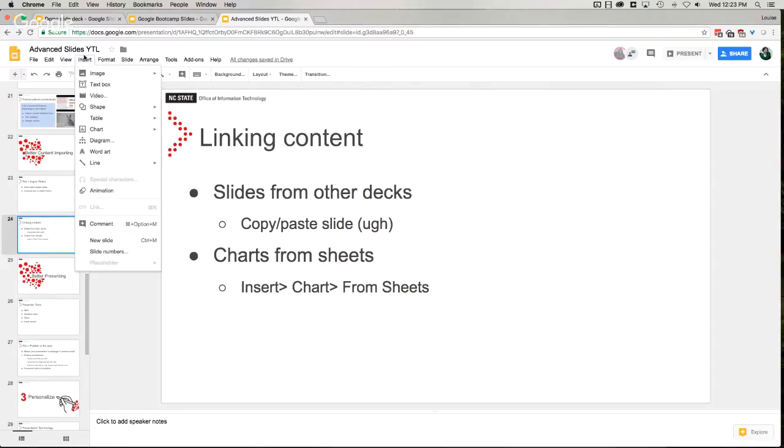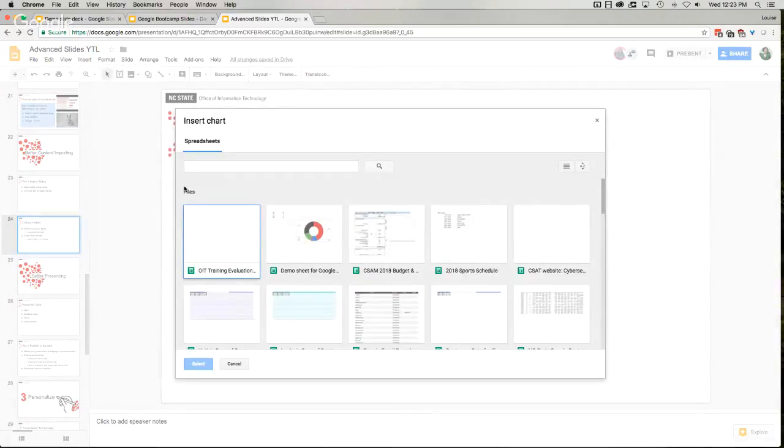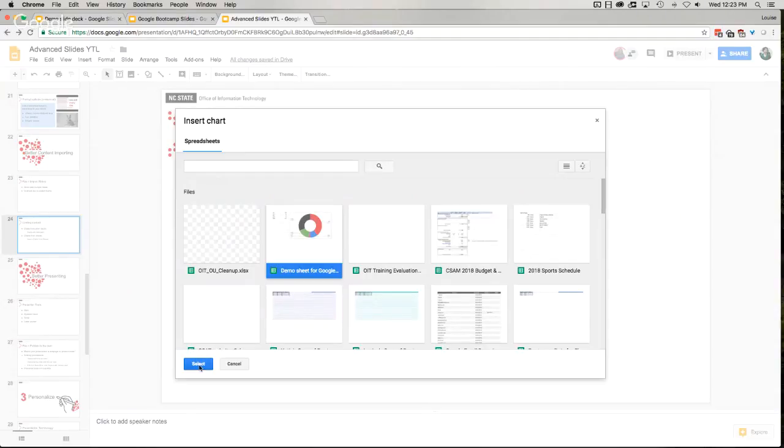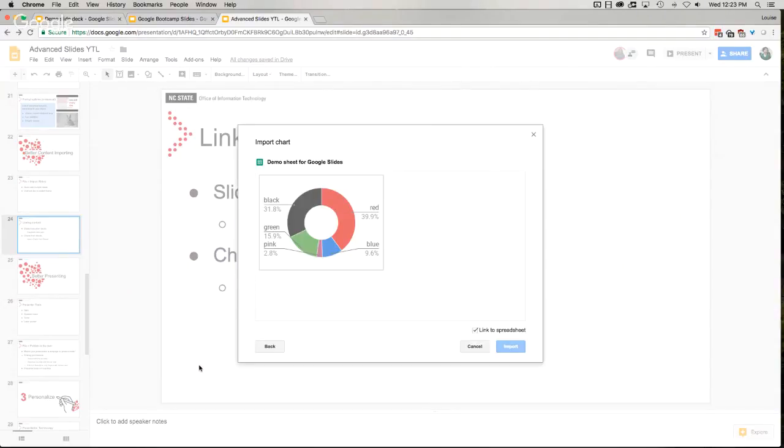So I'm going to go to Insert, Chart, From Sheets. They give you all of these options of doing different ways of doing charts. Don't even bother with them, because if you say I want to insert a pie chart, it's going to make you do it in Sheets. So go ahead and do it in Sheets, get it all ready, and then come back to Slides. So I'm going to insert from Sheets. It's going to give me options of sheets to choose from. I've got a demo one already ready. It's going to ask me to import the chart that I want.